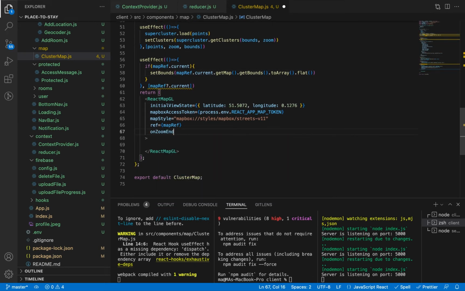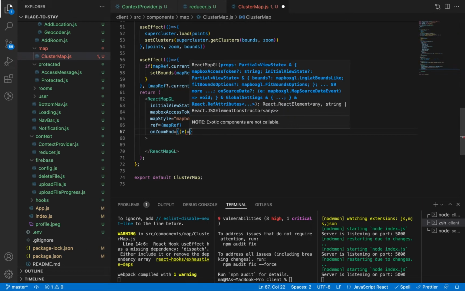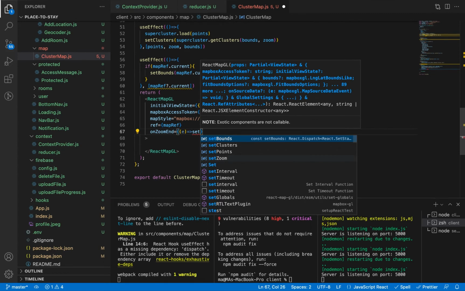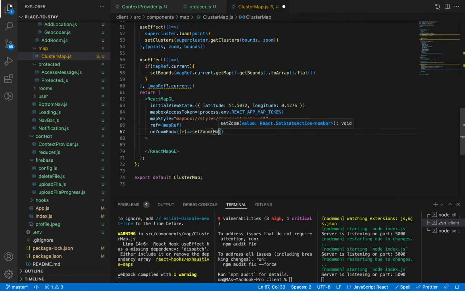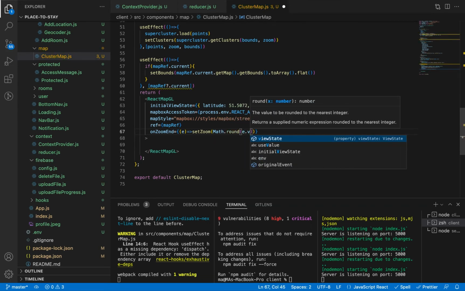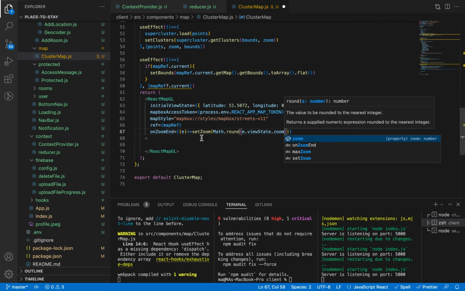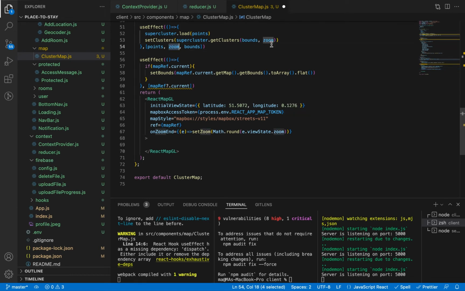And here on zoom end, when the zoom of our map changes, we need to change our state zoom. Then after that, that state will trigger updating the clusters. So we will receive the event e, and we will set the zoom with Math.round, and we will pass it the zoom inside our event. This will change the zoom, and zoom will force the SuperCluster to update the state of the clusters.